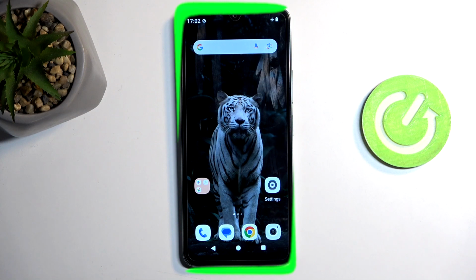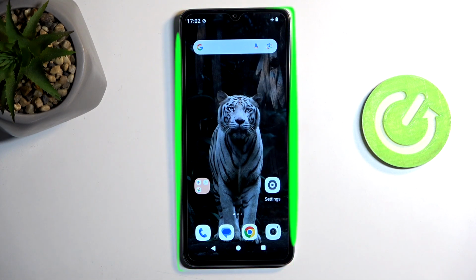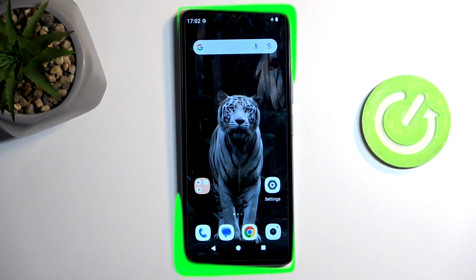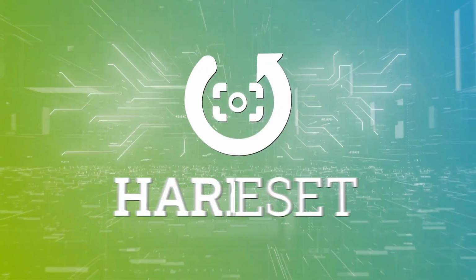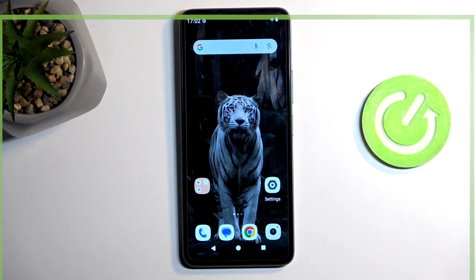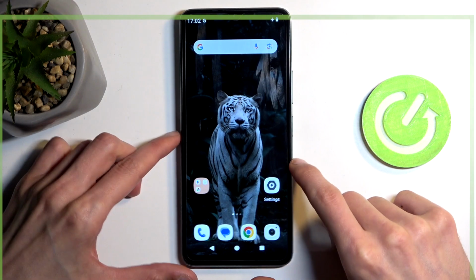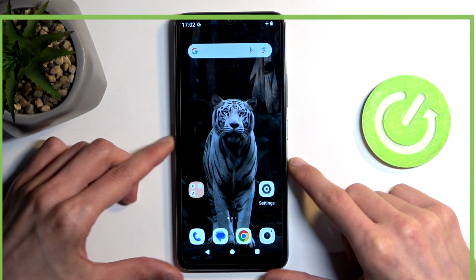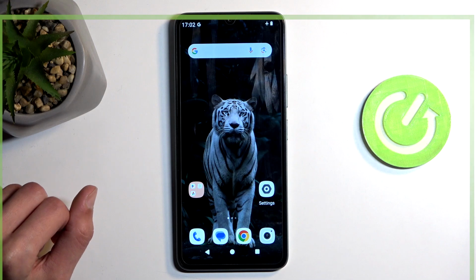In front of me is a Redmi A3, and today I will show you how you can capture a screenshot on this phone. So to get started, open up the content that you wish to capture. I'll be using the home screen as an example for this, so obviously my home screen is already open and visible.